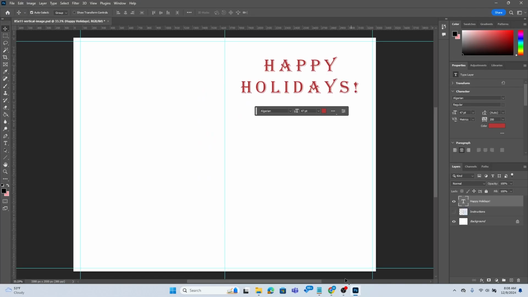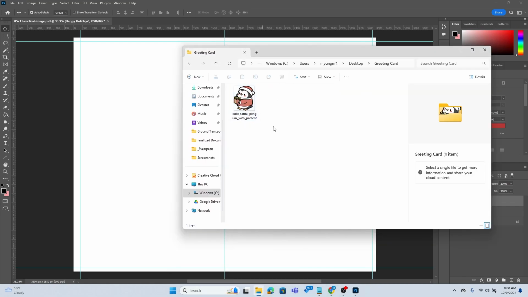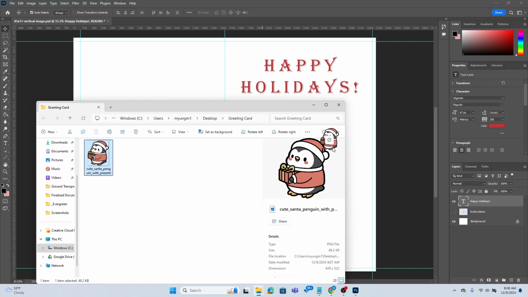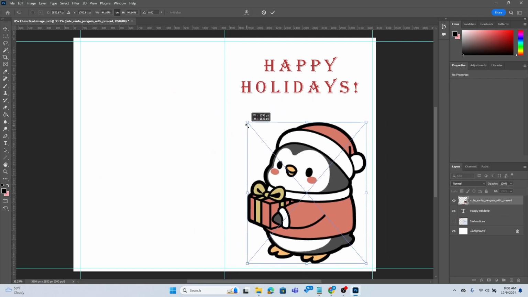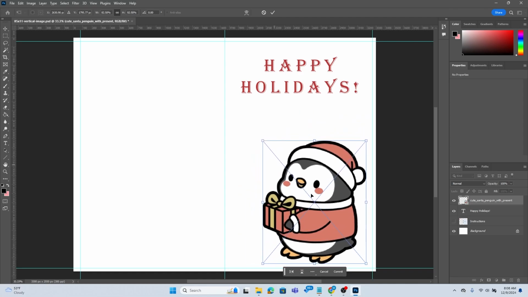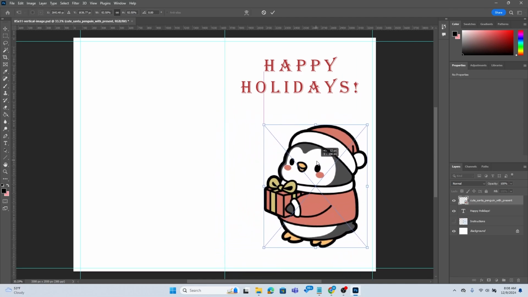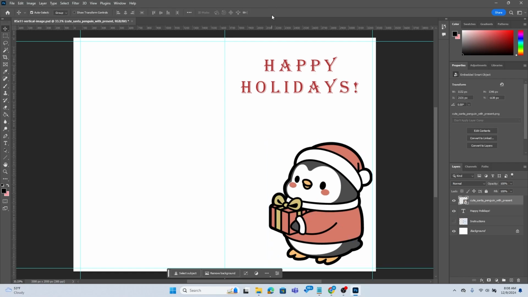We'll go back to Photoshop, click on our folder icon at the bottom here, and go to our greeting card. And now we can just click and drag this into our Photoshop document to add in our happy little penguin. We can click and drag on the corners to make it bigger or smaller, and we could click and drag it from the center to move it around. So maybe something like that looks pretty good. We'll go ahead and press check mark.